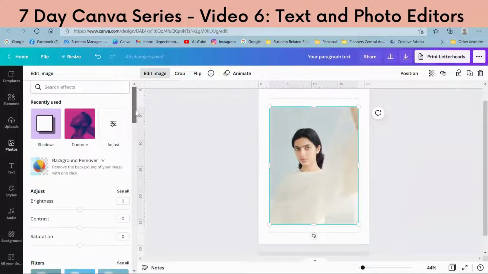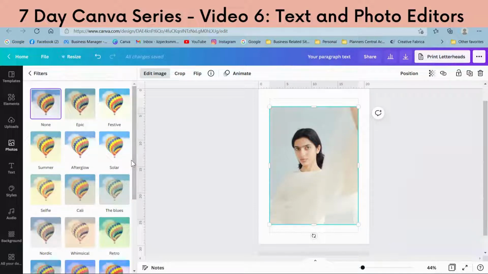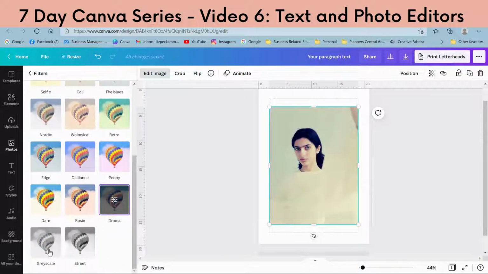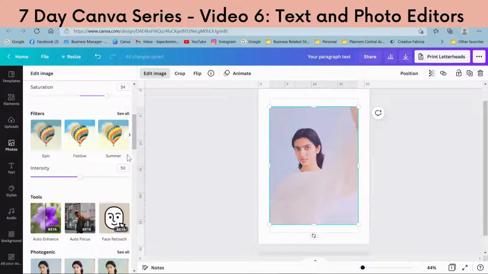You can also scroll down a bit further and you've got all the different filters. So maybe for your brand, you might like to have like a filter that's a bit lighter. You can just apply this to all your designs and all your photos and everything will match. You know, which filter you like, of course. You get grayscale. You've got lots of different options. So that's your filters. You also have this auto enhance.